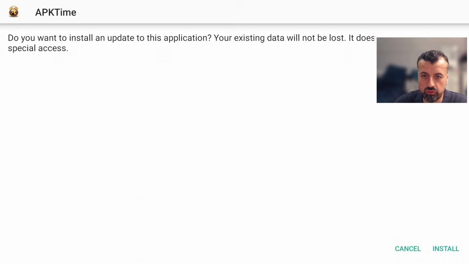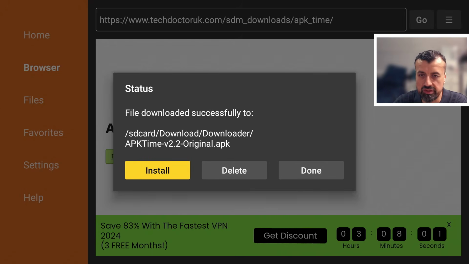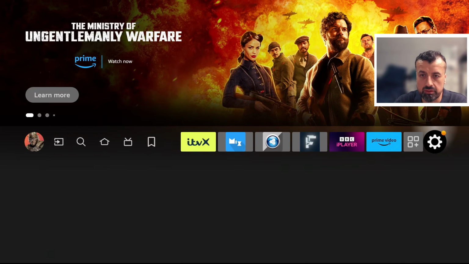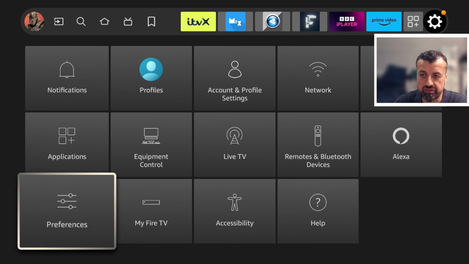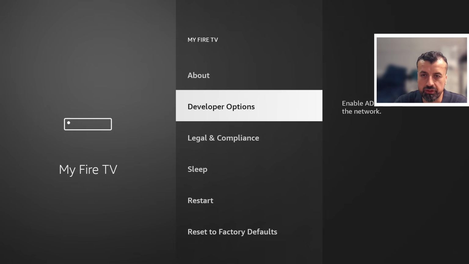I can now click on install. That's now all done. Now, before we open up this custom application store, we have to once again give this store the correct permissions so we can then go ahead and download and install applications through this custom application store. Now to do that, I can click on done. Let's now press the home key. Let's once again go back into the settings, go back into where it says My Fire TV. Let's click on that. Let's click on the developer options.